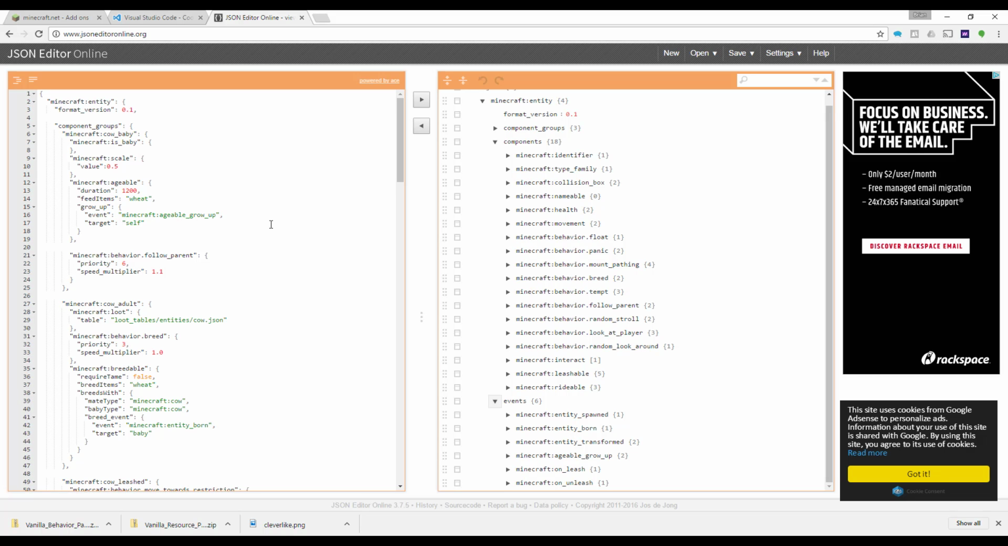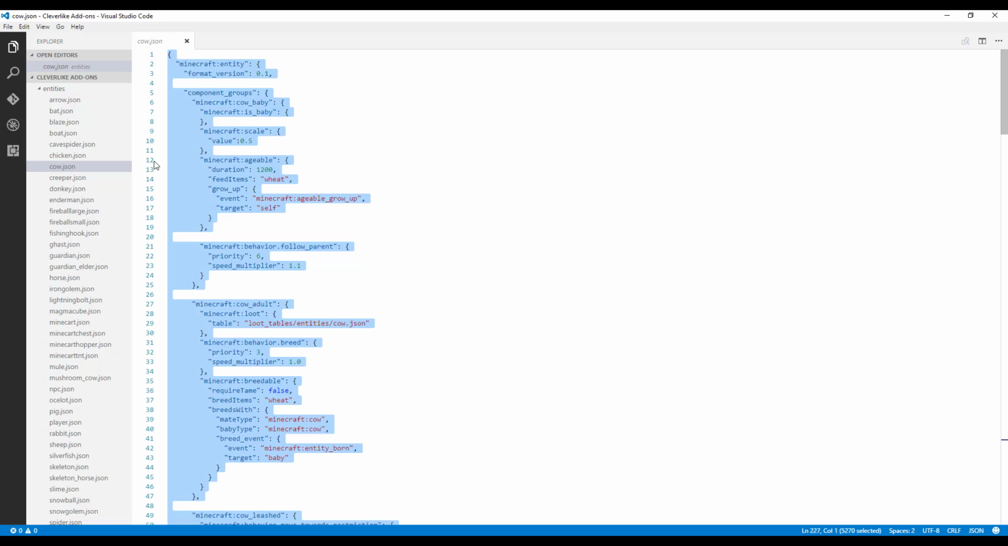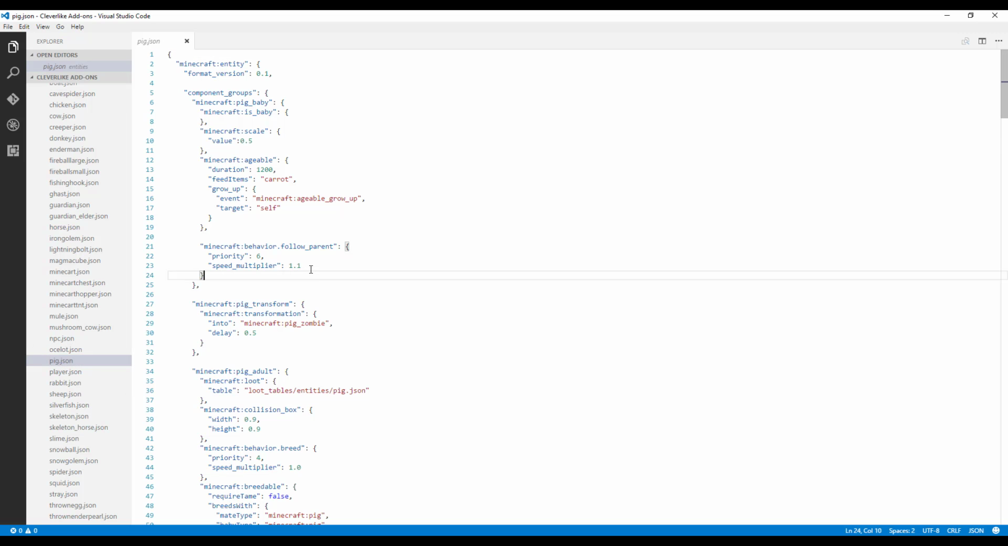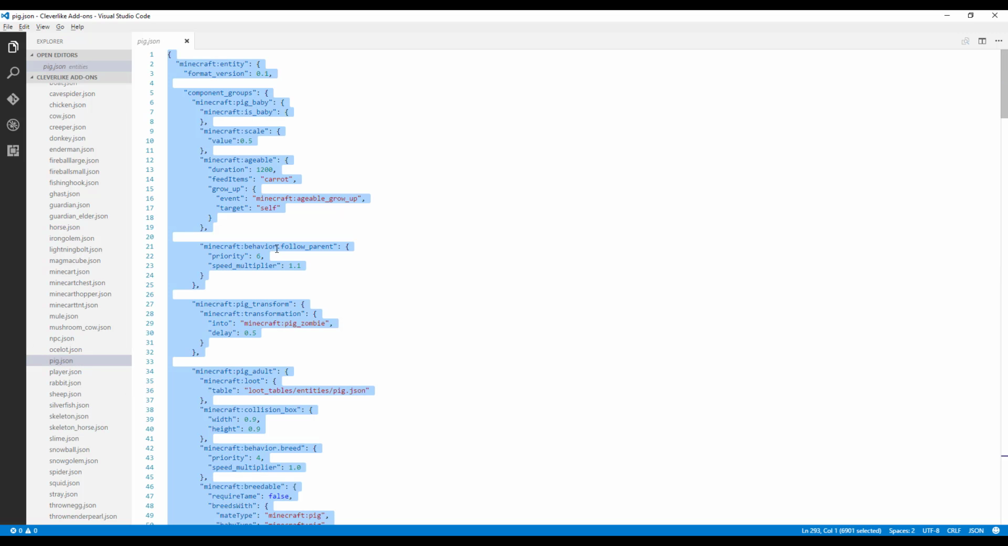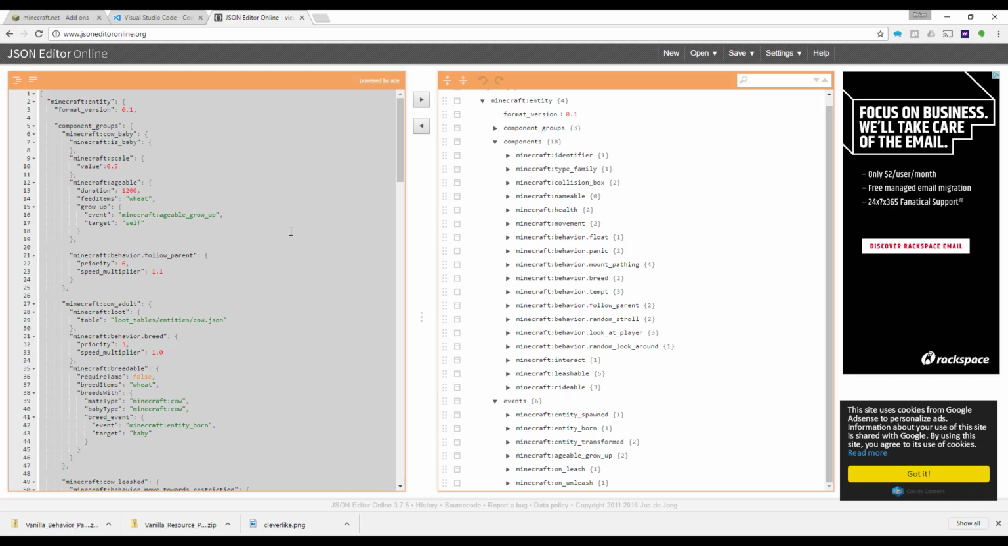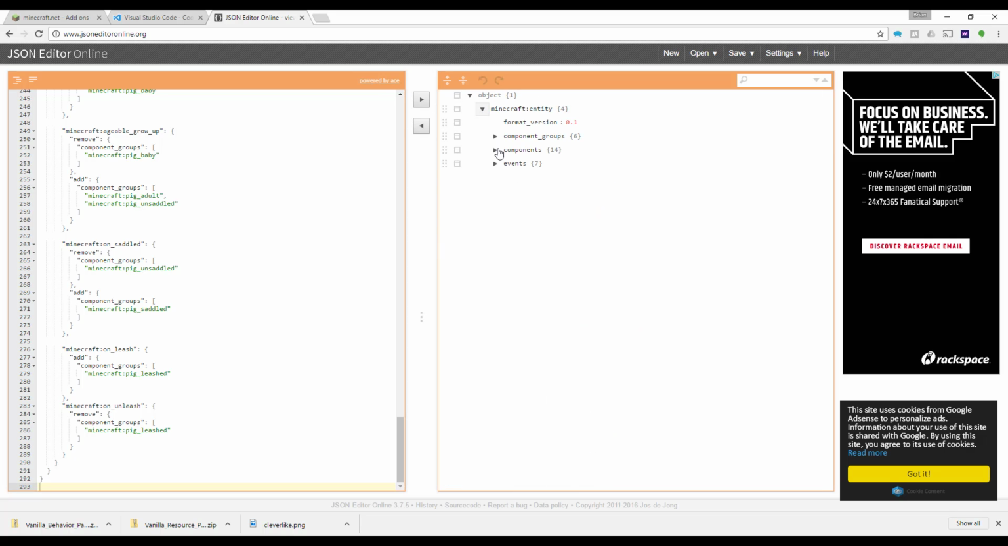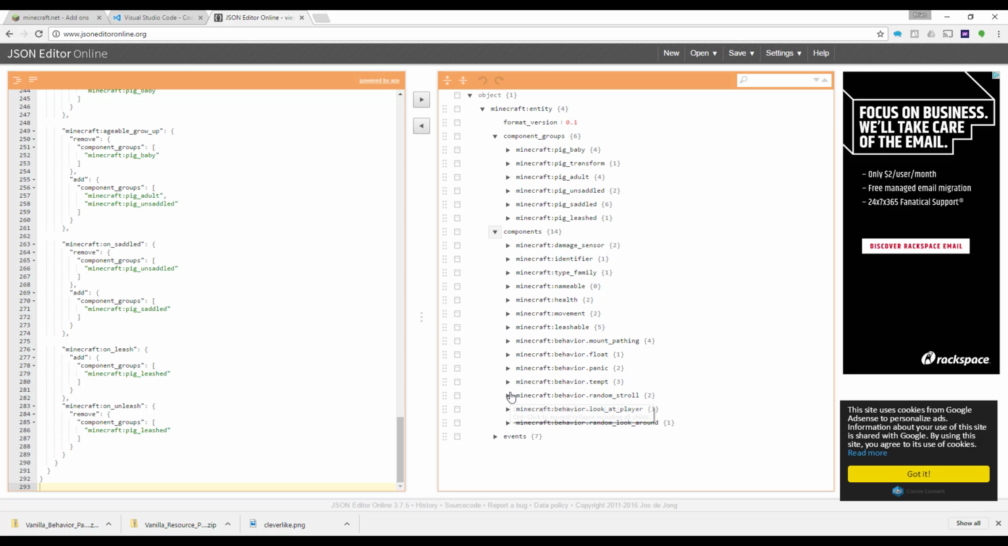Okay, so let's just calm down. This is a pretty cool tool over here, right? It's going to help us understand this stuff better. Let's just real quick take a look at something that's rideable, like a pig, right? And I'm going to Control A, Control C, copy that over, go over here, Control A, Control V, and now I have my pig. And look at that, pig adult, a pig unsaddled, a pig saddled, a pig leashed, all kinds of things. This is going to be amazing, okay?